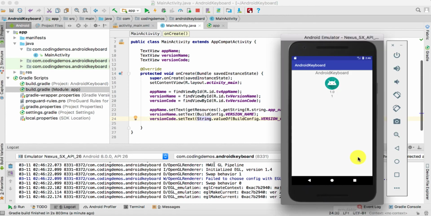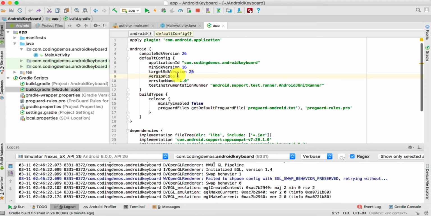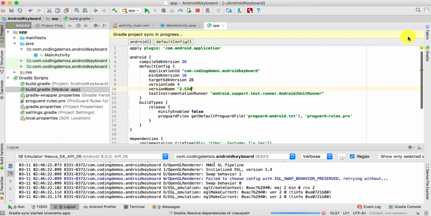Now you might be wondering how we can actually change these values. Well, if you're building an app and you are releasing multiple updates to the Play Store, you will be changing these values right here. So for example, let's say you made multiple releases, and let's change this to, say, 4, and the version name is, let's say some random number, 2.534. We'll click on sync, and we'll wait for it to sync.